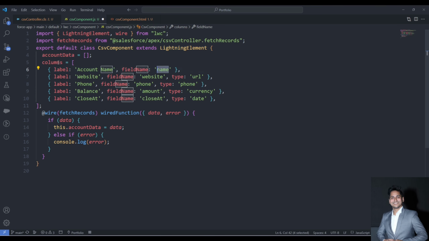Again, here we have to make sure that the field name must be the API name. So I'm making here the account name. Similarly, I want to display the website. For the website, the field name must be website and the type will be URL. Similarly, to display the phone, the field name must be phone. Here you have to make sure that you are using the exact same case.